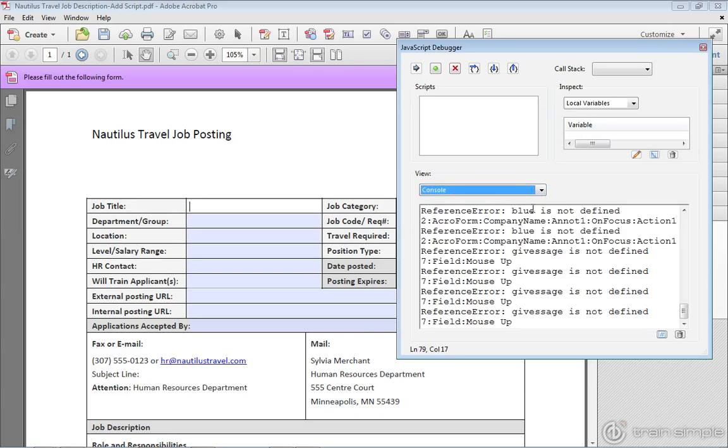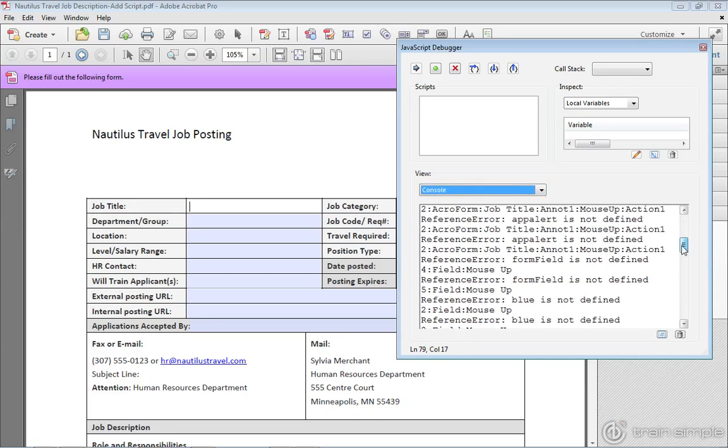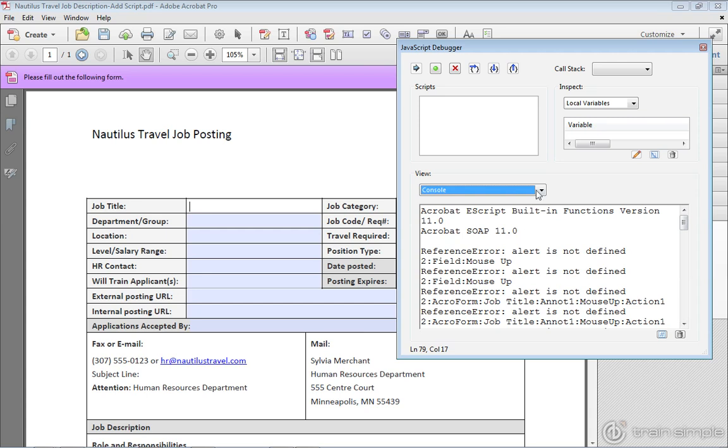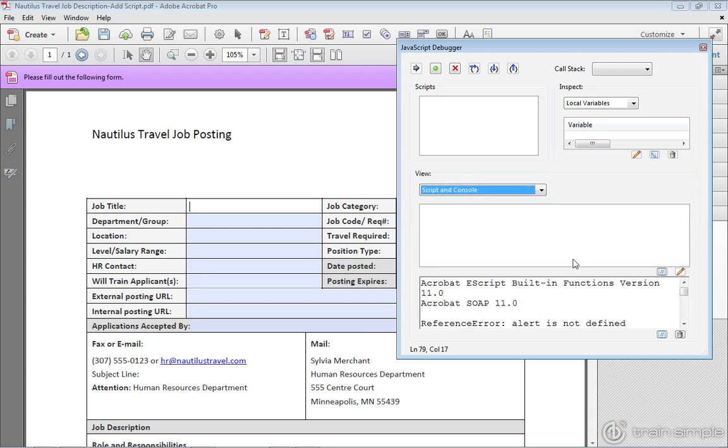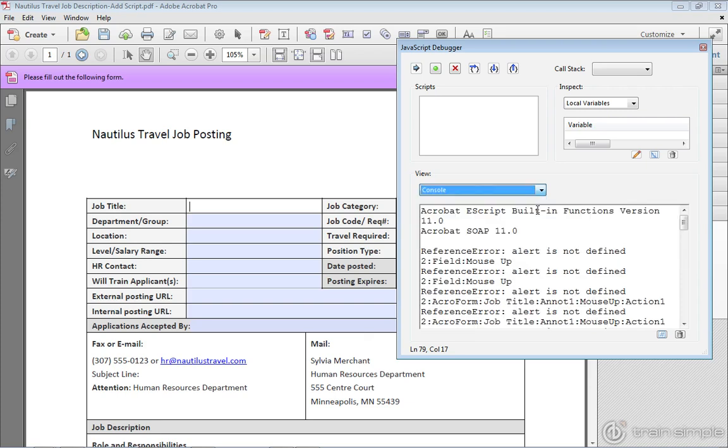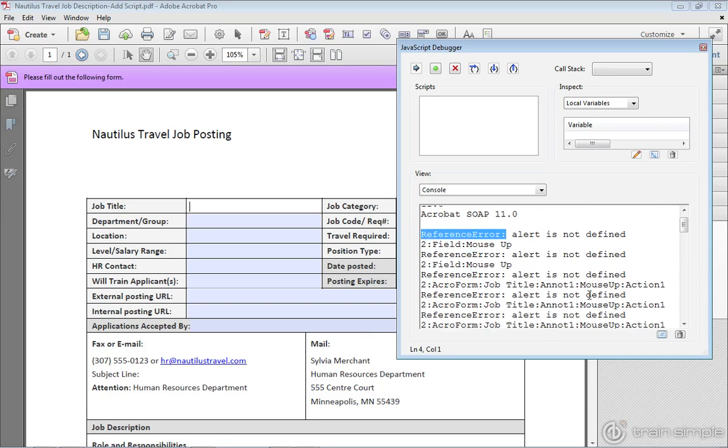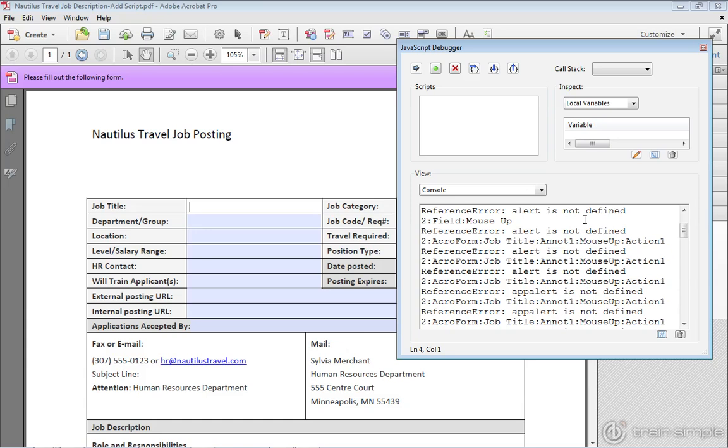Let's look at the console. All kinds of information pops up. And I also have script and console, so it can allow you to look at both. But let me just do the console. And if I start reading some of these, notice it says reference error. So there are some problems within this area. And some of these were caused from some prior code that I've run and caused some problems. So there's quite a bit of information in here.